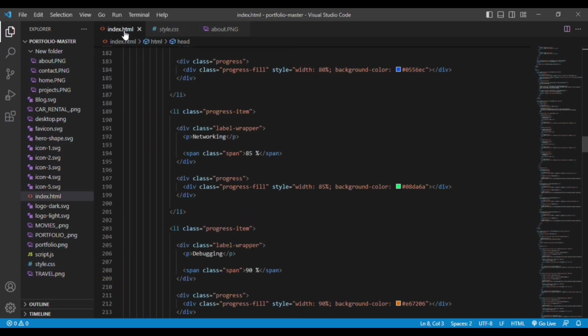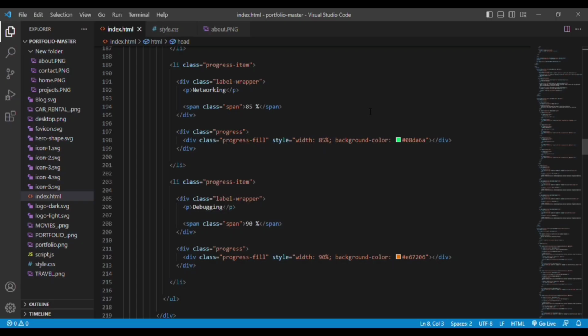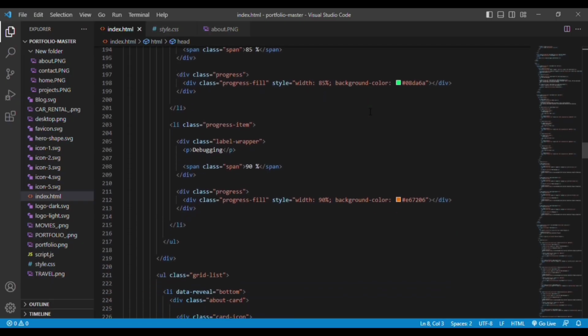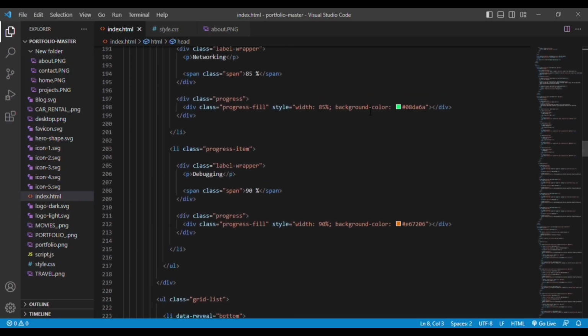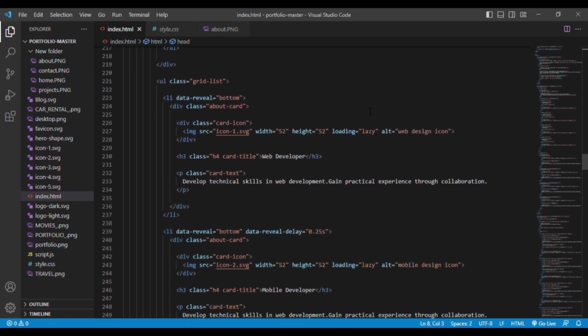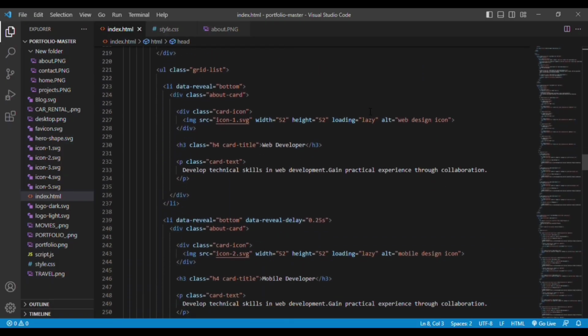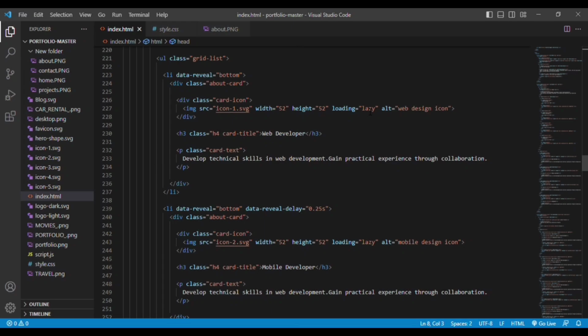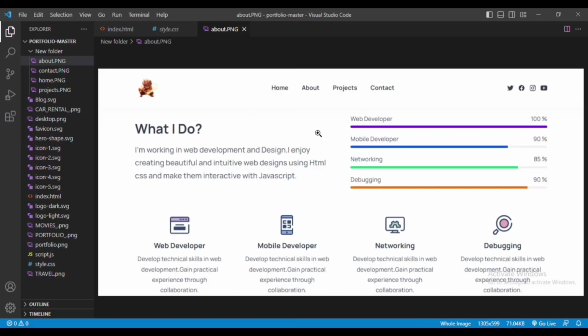Similarly, you can copy the list progress item two more times for two more elements, that is networking and debugging. And then we have another div element, that is grid list. This list element, grid list, is actually the same thing that we have done above, that is the four things that the person is good at: web developer, mobile developer, networking and debugging.